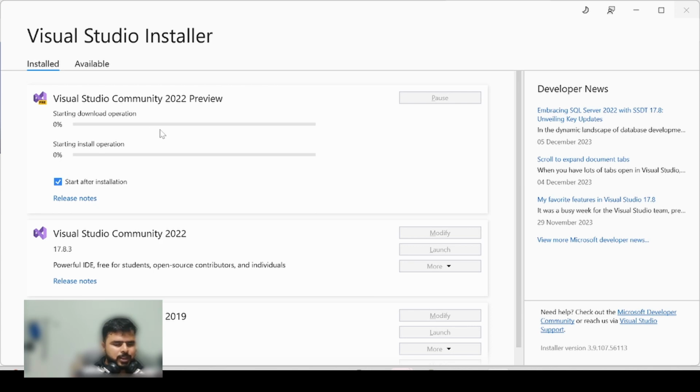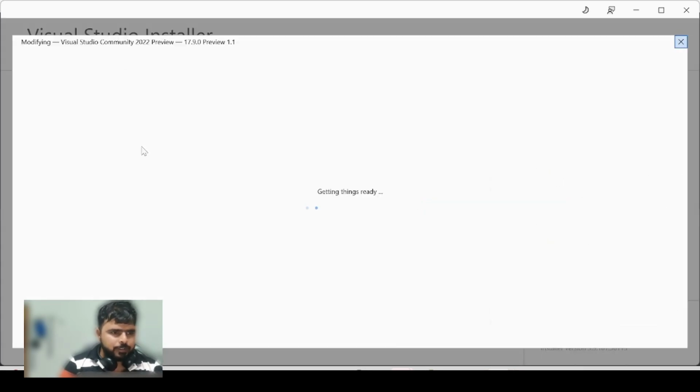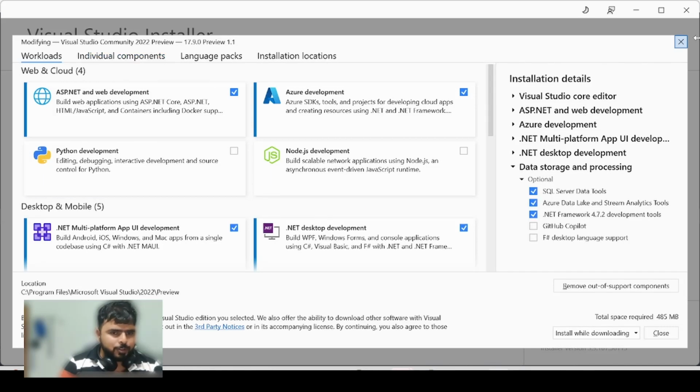The installation process started, and it will take a couple of minutes based on your bandwidth. As you can see, the installation process is complete. Again, if you're keen to know what components are available in this 2022 preview version, you can click on the release notes and look into those things. If you click this launch button, it will open up Visual Studio 2022 preview, and the modify option remains the same as explained for the Visual Studio 2022 Community version. You can click on this and add either the complete workload or the individual components of your choice.